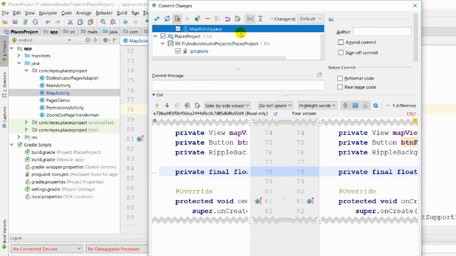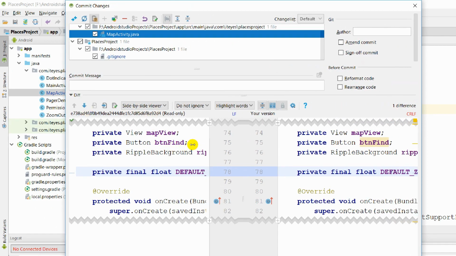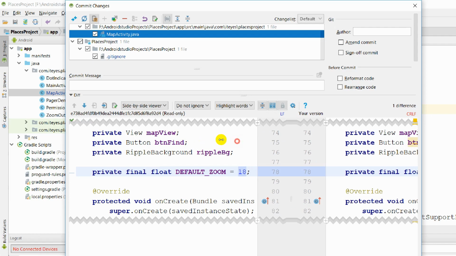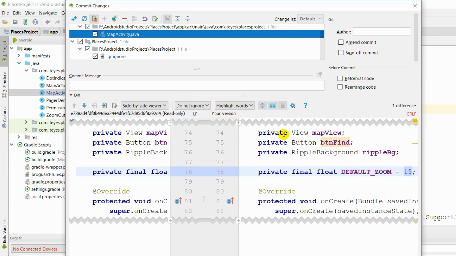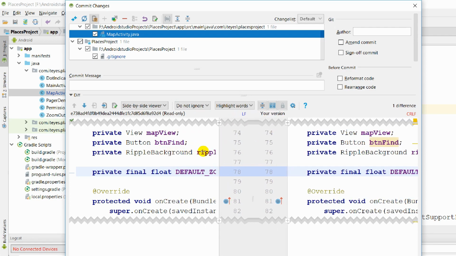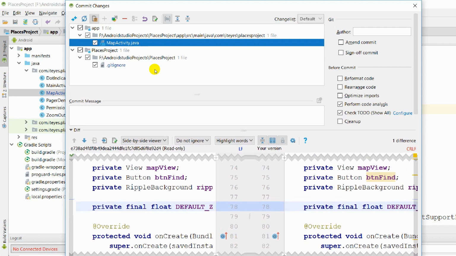And in this window here you can see it also shows you what changes you have made. Here you can see in the previous version the default zoom is 18 and this is showing your version. This is default zoom 15. So see how GitHub records what changes you have made, the previous versions and the new versions. It shows you the changes, the number of changes. It makes your life a lot easier to track the changes in your source code.